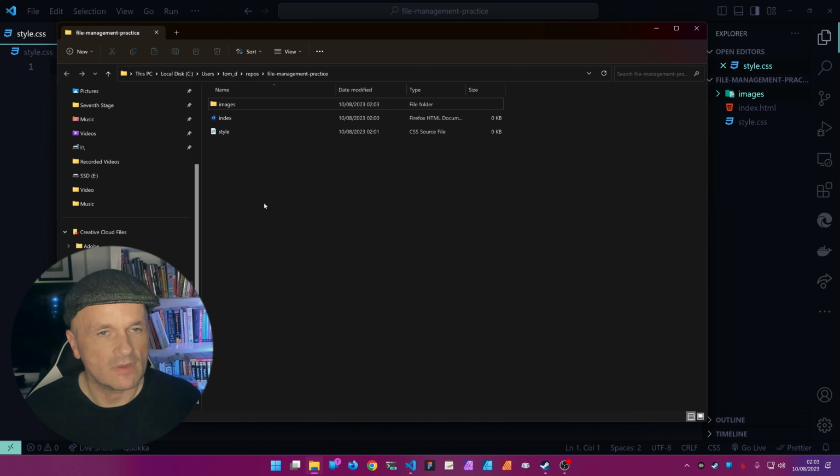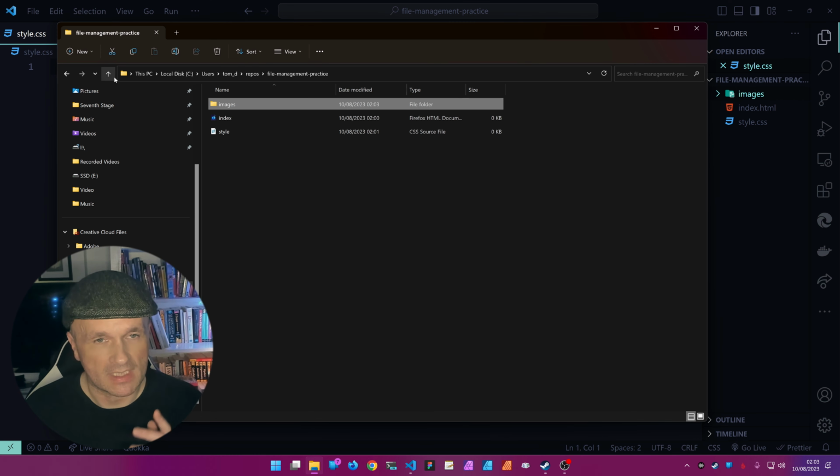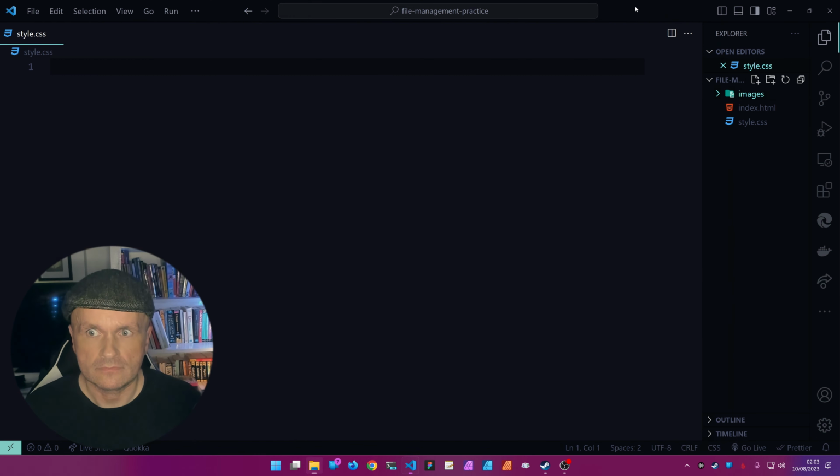So we've got this hierarchy now. We've got this folder called File Management Practice, and inside it we have index.html, we have style.css, and we have this images folder with no images in it as of yet. This is great. We're keeping things nice and tidy.